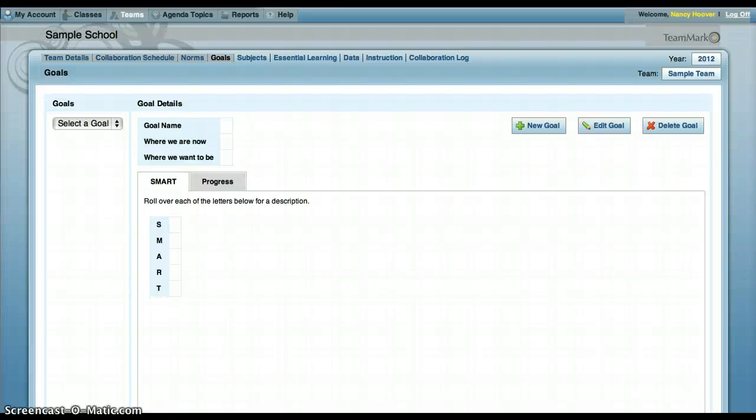Welcome to our SMART Goal TeamMark tutorial. In this tutorial I'm going to walk you through the very basics of how to use the goals tool within TeamMark. I want to preface this tutorial by saying creating SMART goals is a process that requires some background knowledge.